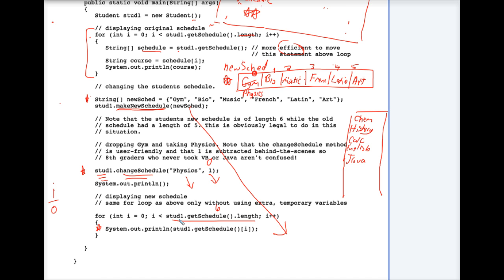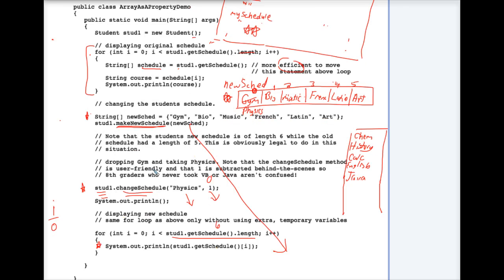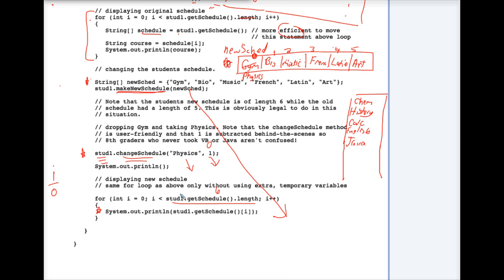because stud1, which is an object variable storing the object reference A32, and therefore mySchedule, which is this schedule here, is really copied there. It has a length of 6. Positions 0 through 5, which means it has a length of 6. So all of that is just the number 6.